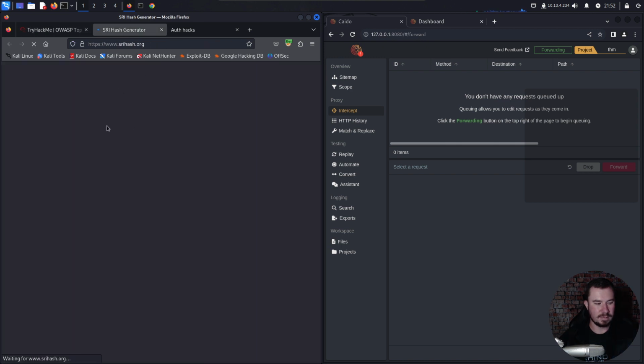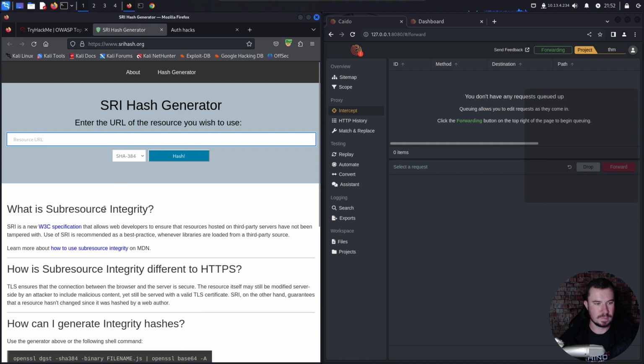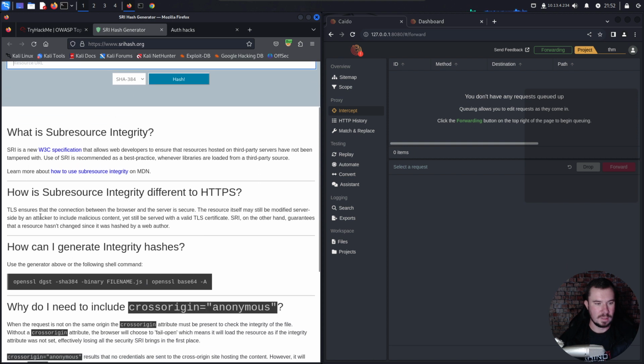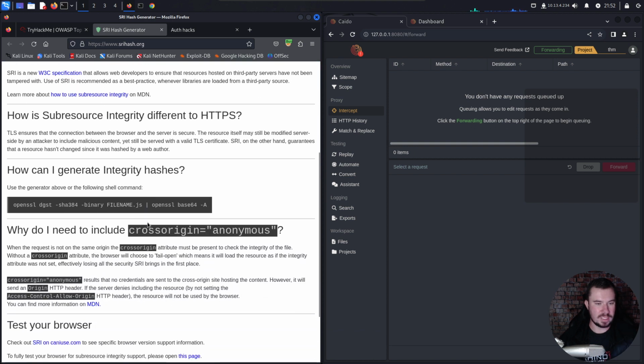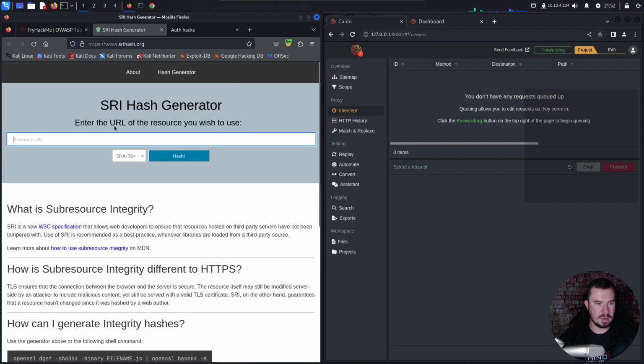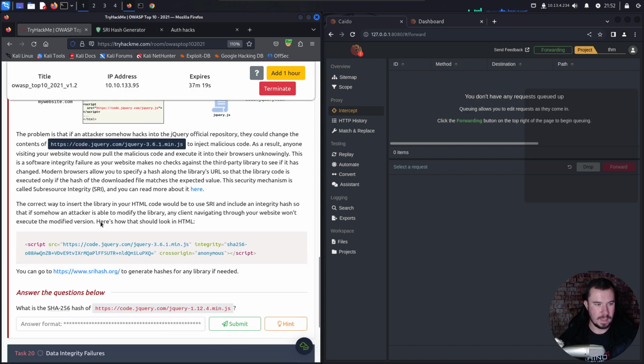Let's check this out. So we can generate integrity hashes, and then we can include it in our source code. And it says if the hash doesn't match whatever we put here, it will reject it, I'd assume. The correct way to insert the library into your HTML code would be to use SRI and include an integrity hash, so that if somehow an attacker is able to modify the library, any client navigating through your website won't execute the modified version.